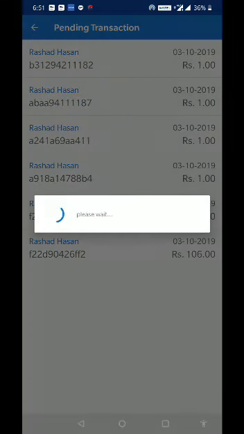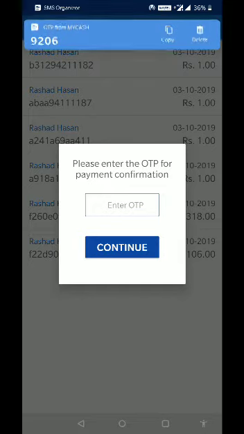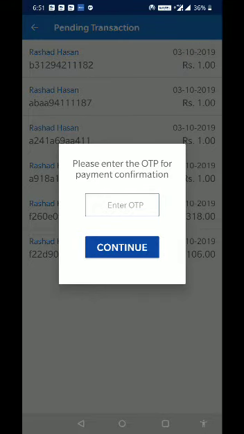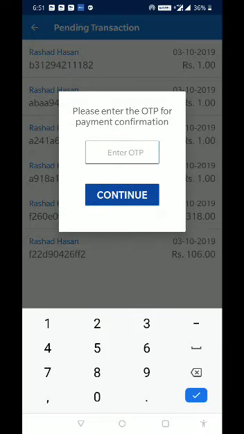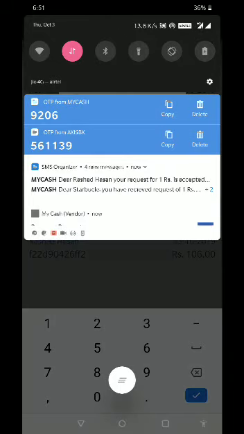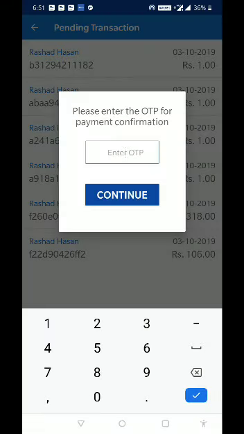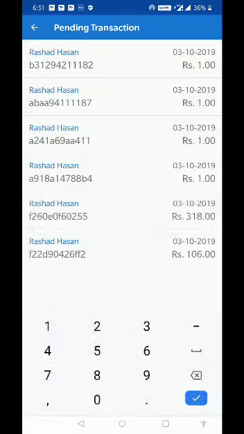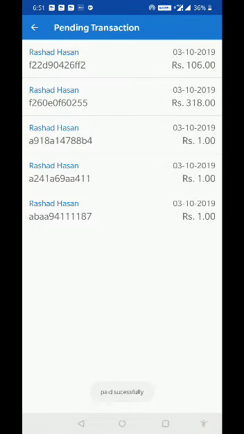Now the vendor clicks on proceed to pay. At this instance, an OTP is generated on the phone number of the consumer, which the consumer has to provide to the vendor. As you can see, the OTP was 9206, which the vendor puts in his phone and clicks on continue. This is the moment where the exchange of cash has to happen. Currently the process is such that OTP authentication is being used.